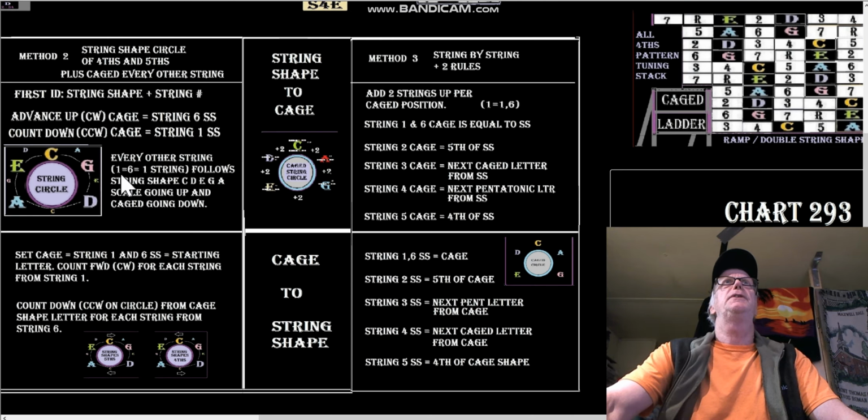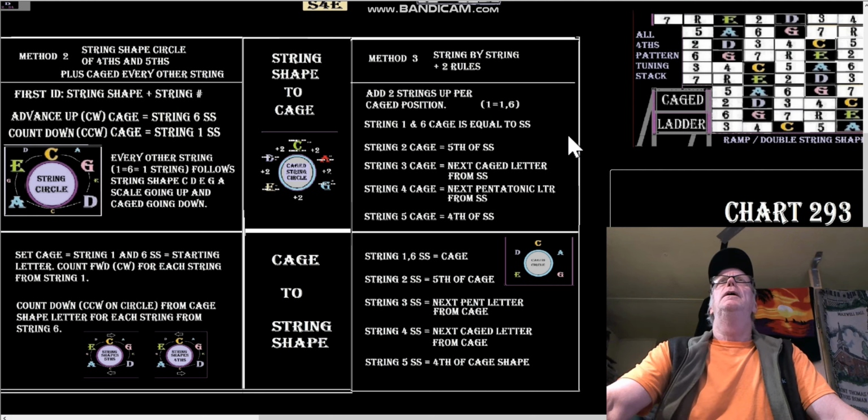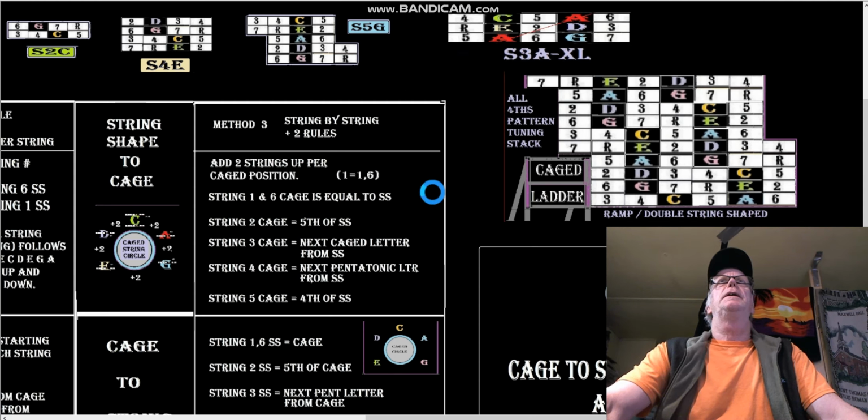This goes C, A, G. This goes C, G, D. You see, because this is the circle of +2. That should be called the circle of +2. So it's every other string, and that's the way it works.